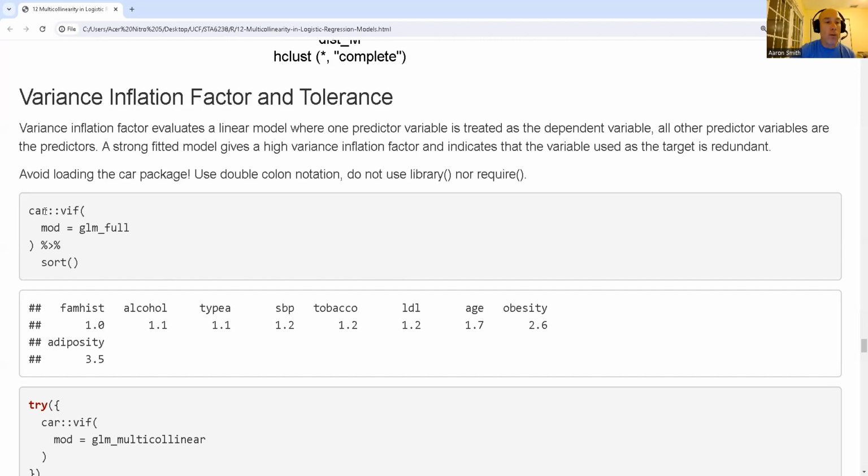All right, so it's in the car package. Now, I want to say, do not load the car package onto your machine. It pulls in other packages that will mess up your system. I've had this problem several times. If you're going to use things from the car package, use double colon notation like I did here. Don't actually use library car. Don't use require car when you're doing this.